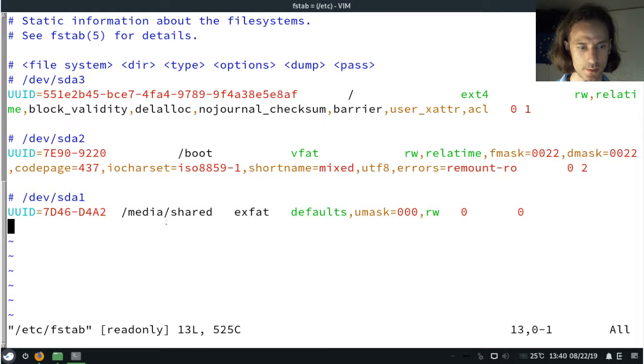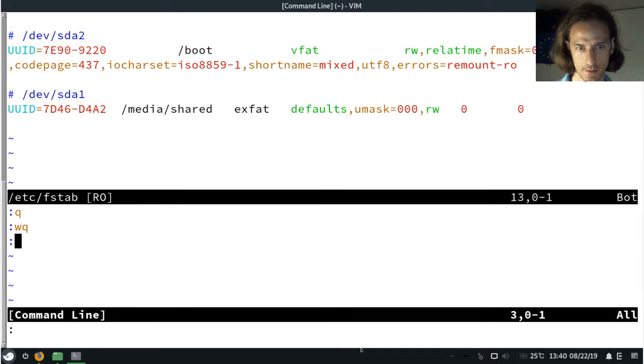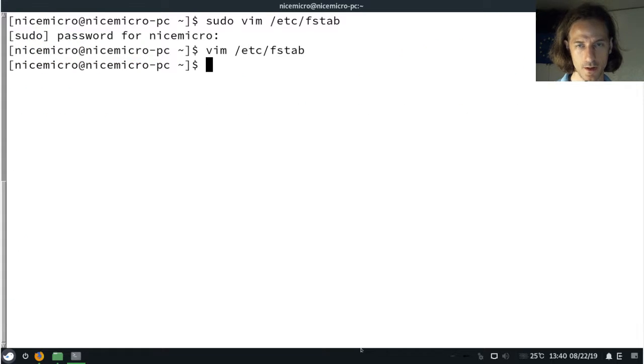And so we need this media slash shared, dash, oh my god, Q. Okay, I managed to quit Vim. I feel like a smart person.